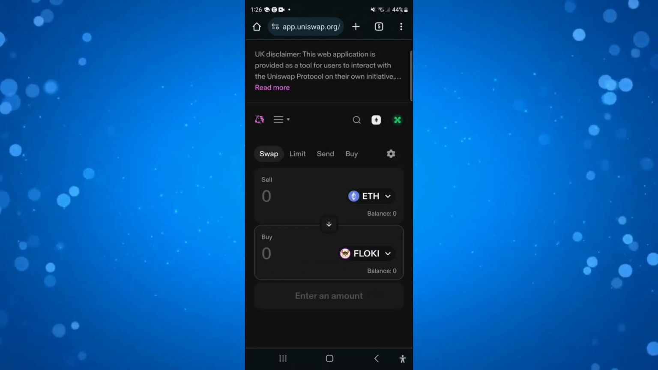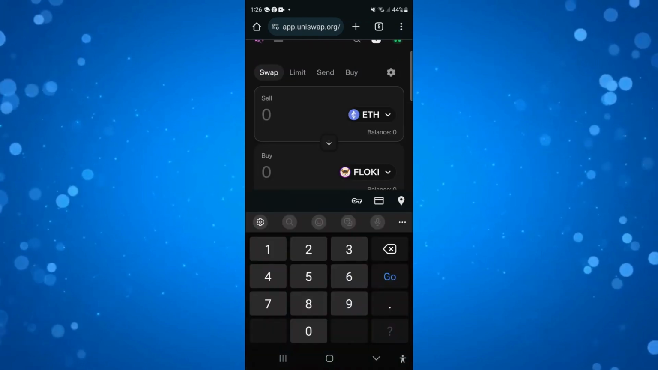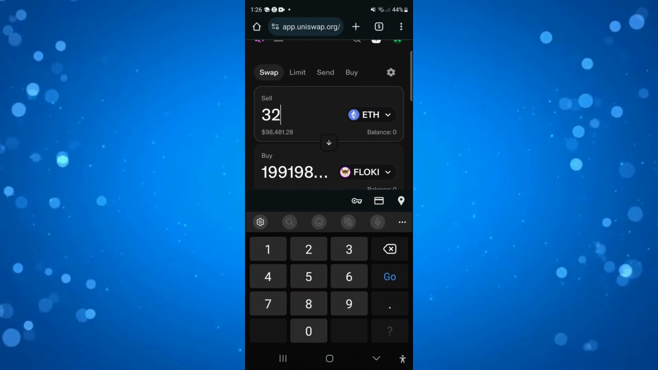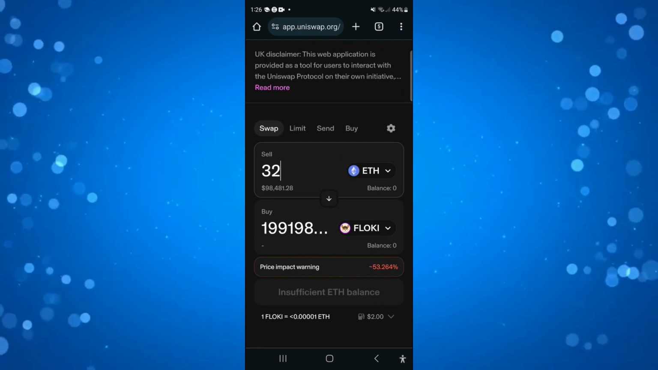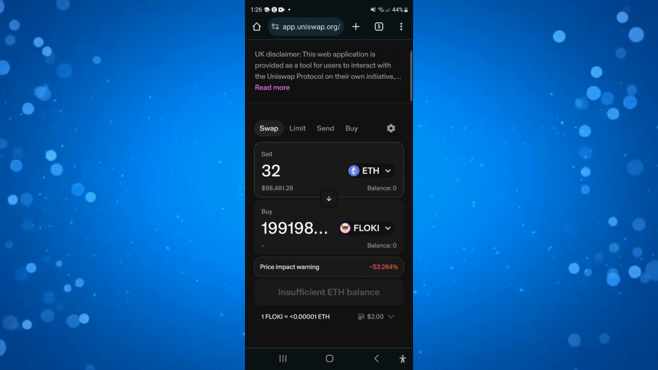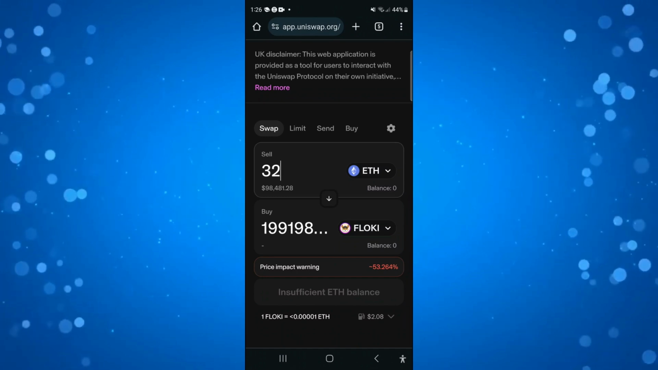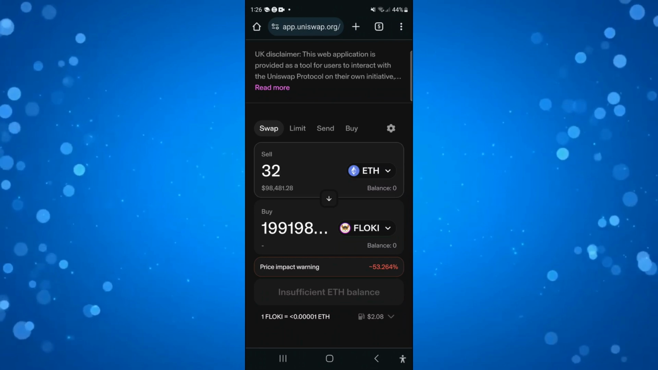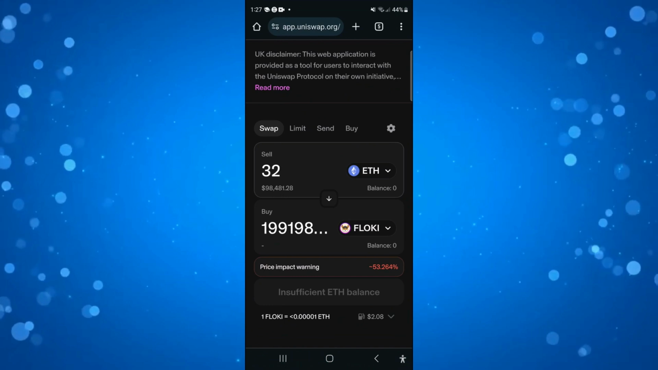Once you've selected Floki, all you need to do is put the amount that you want to sell and buy. So for example, let's go for 32. It's going to tell you how much Floki you're going to receive. Now I don't actually have any Ethereum, but what you would do is come down to the bottom. There's going to be a confirm button down at the bottom. You would press onto that, and that's going to buy Floki Inu using your Coinbase wallet funds, as we've connected it to Uniswap. So that is how to buy Floki Inu on Coinbase wallet.